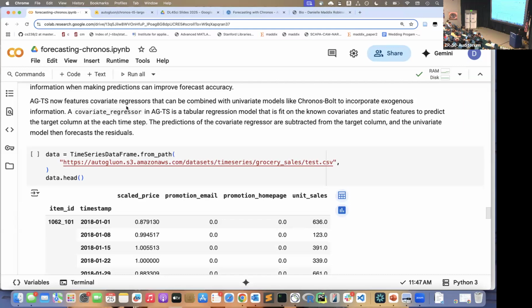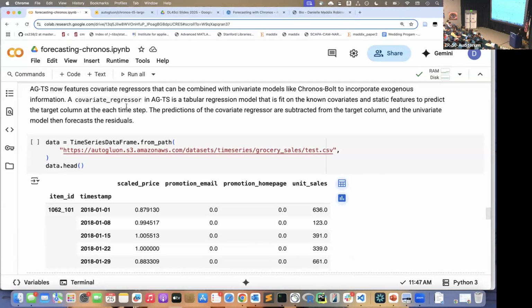In AutoGluon-TimeSeries, it has simple covariate regressors. In particular, we can use CatBoost. It doesn't have some of those more advanced models that I was discussing, of using in-context learning to handle this, or the Chronos-X. That's not been implemented yet. So we're going to use this simple covariate regressor flag.